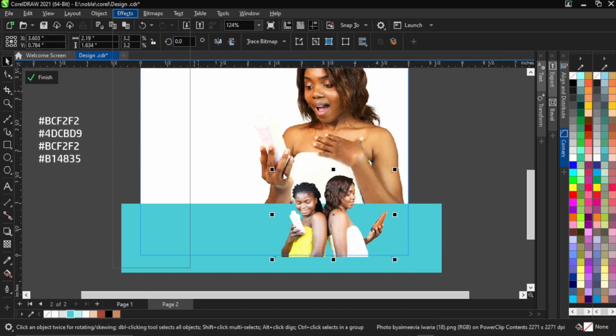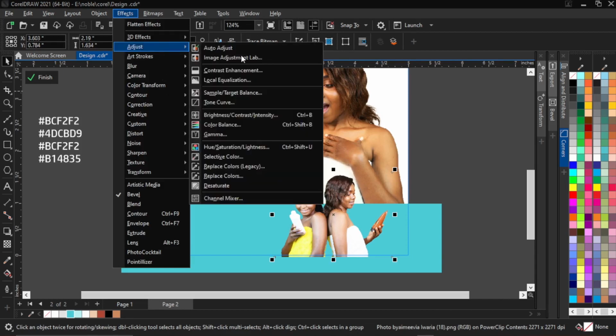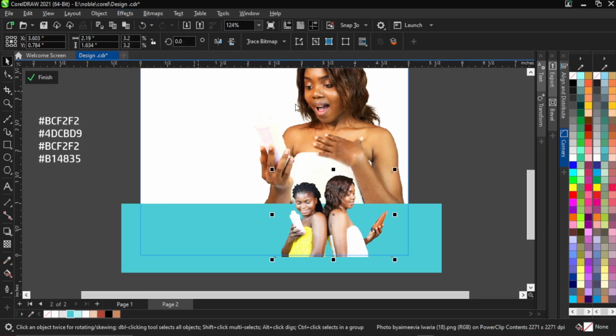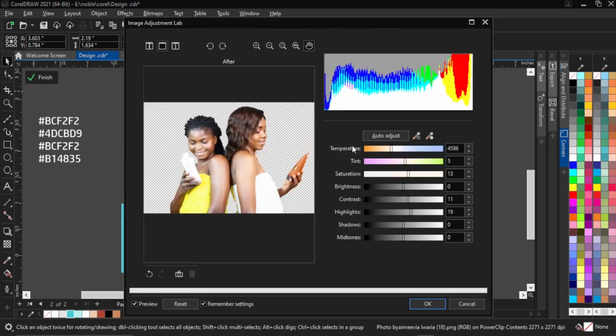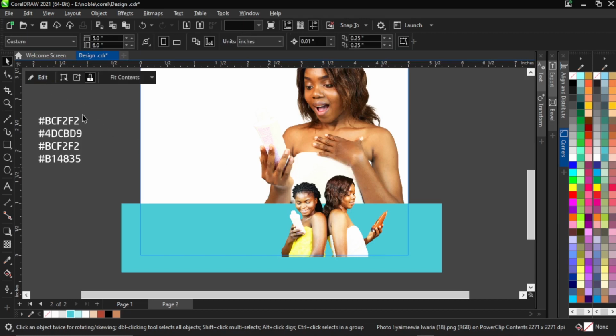So I'll go back to Effects and do the same adjustment to this one. So Adjust, Image Adjustment, just to give a better feel to the image than how it was, kind of looking white and all those things. Still the same figures. I use the same levels and every other thing that is there. So I'm just going to click on OK. All right, so now, let's see. I'm going to click on Finish now.